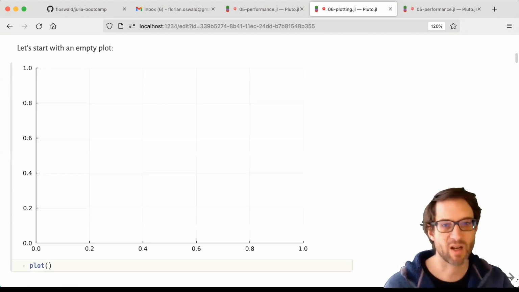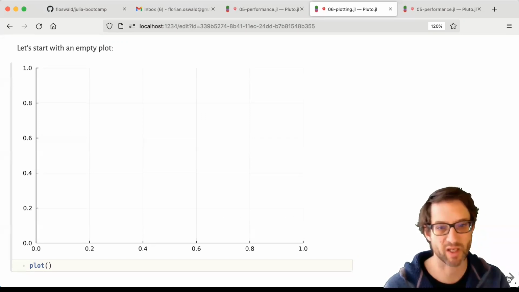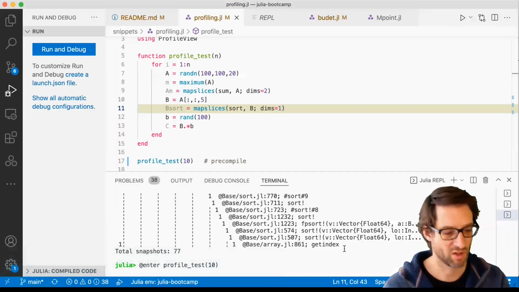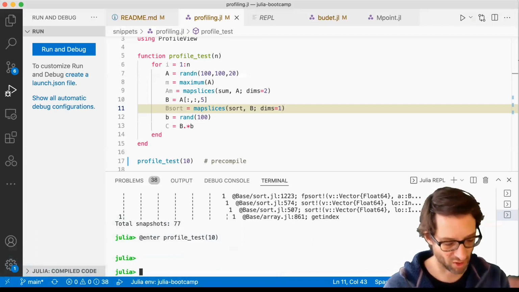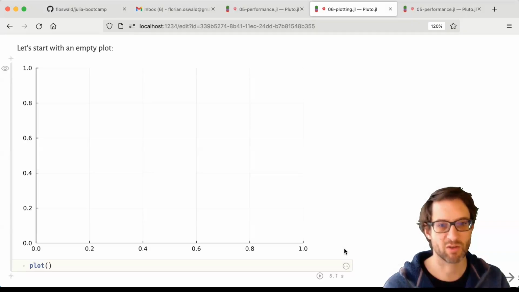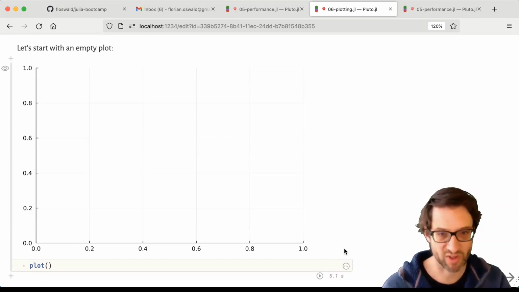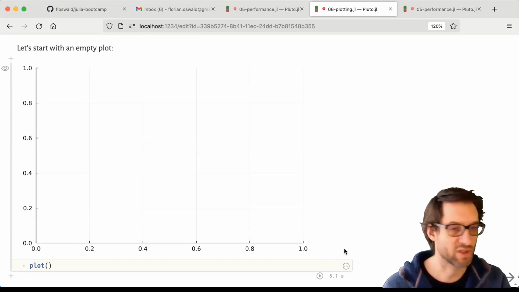Okay, that out of the way, let's make a plot. I would actually recommend that in your REPL you add the Plots package, so you can keep up with me. In your VS Code, just do closing bracket and say add Plots and hit enter. That's going to take a little while because it's a pretty big package. But once that's done, you can do using Plots and make an empty plot like I did. So look, how beautiful is that, right? An empty plot, which does just nothing.